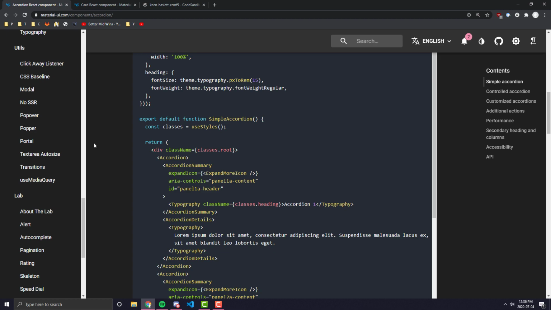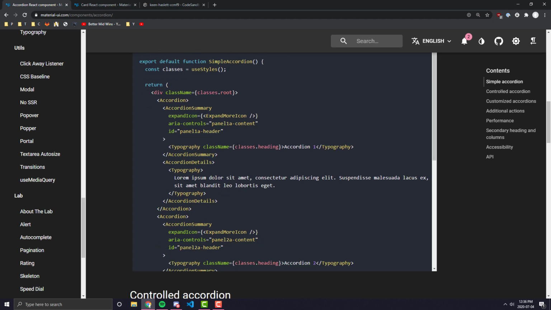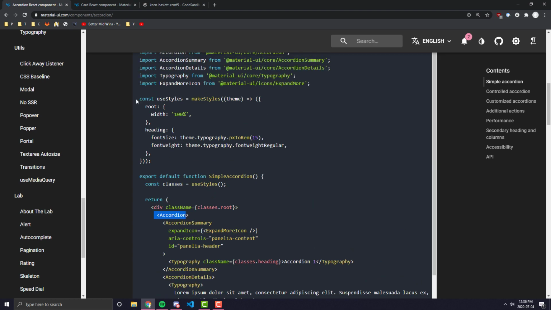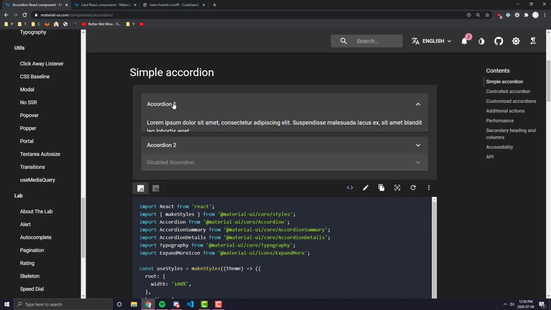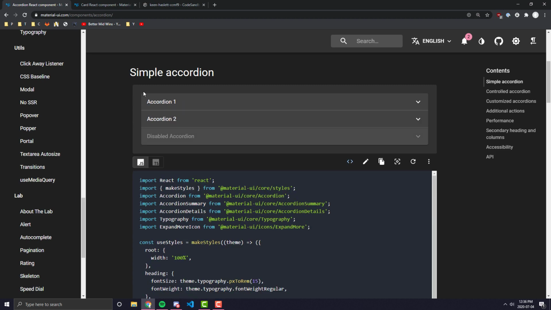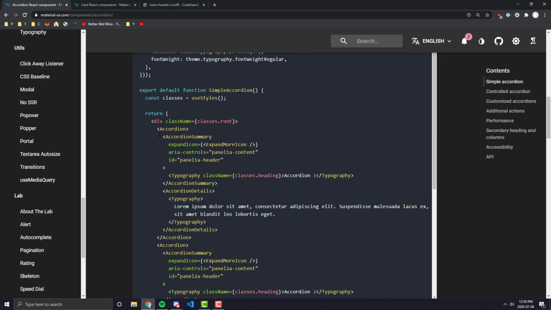So you'll see here, if we go into the code, the important difference to notice between this and the actual card component is that every single one of these drop downs is an accordion in itself. It's not like you make one big accordion component and nest everything inside. Every single one of these is an accordion.